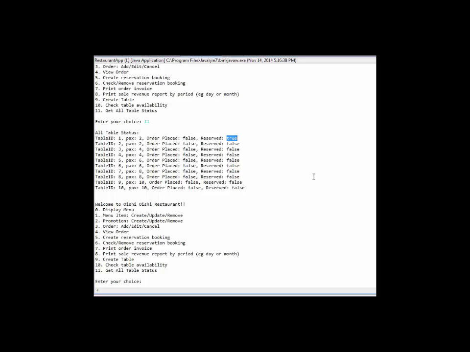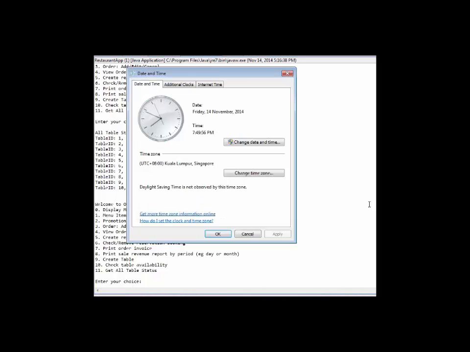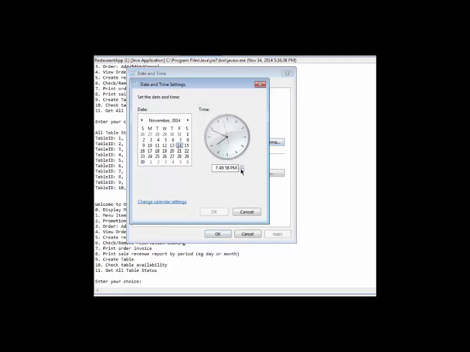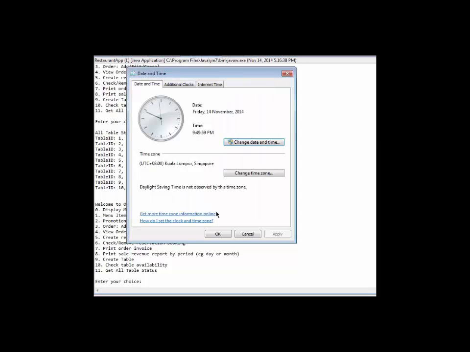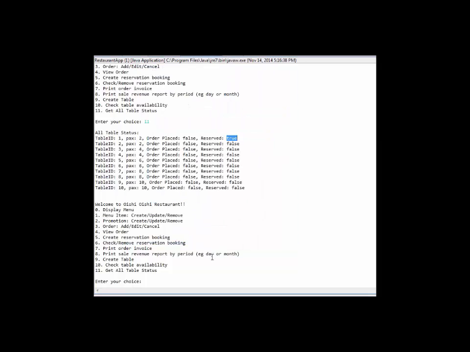But then if I reserve at 8 p.m., the time status I should change to 9:10 p.m. Let's say I change this to 9:49. Okay, click OK. Then I click OK. Because the period is 1 hour, so now I press 11. Then now reservation status for table 1 is false.